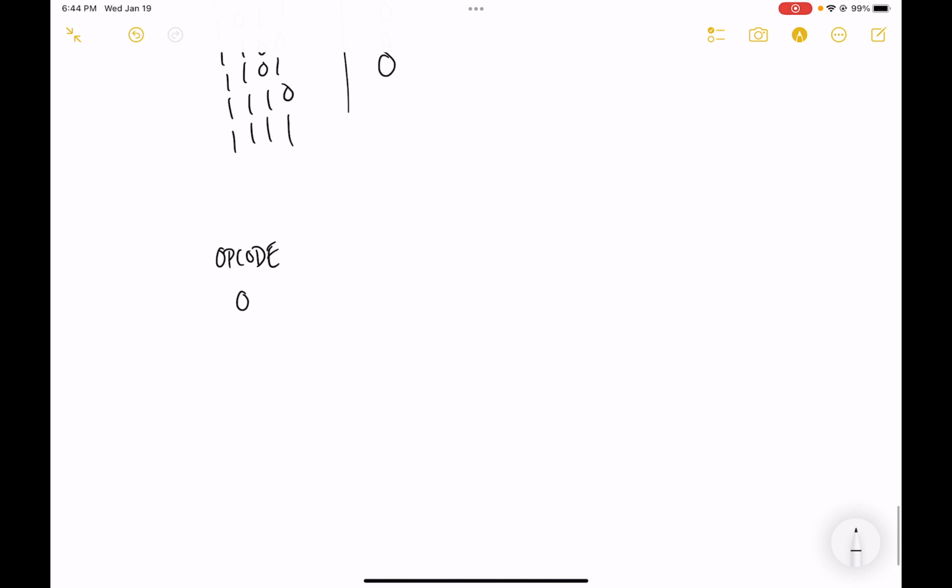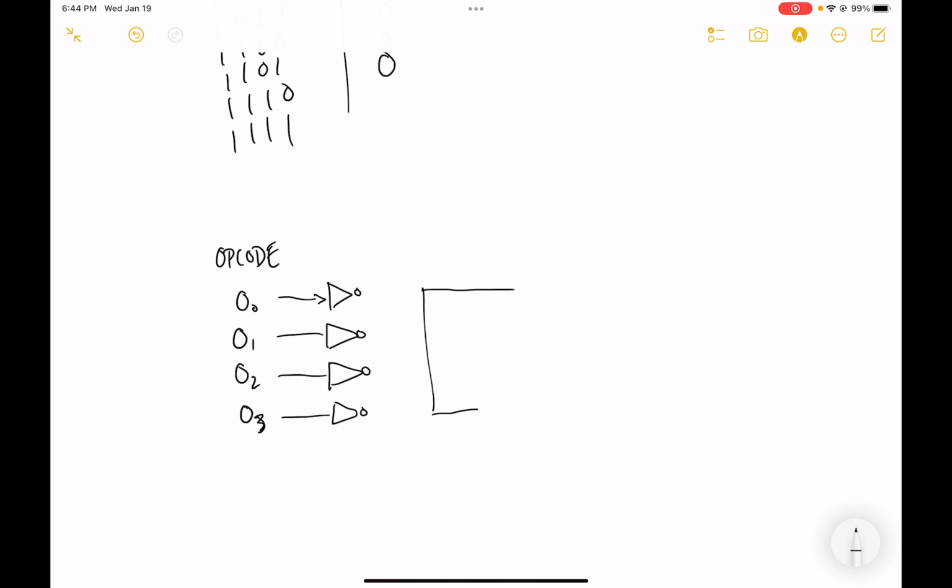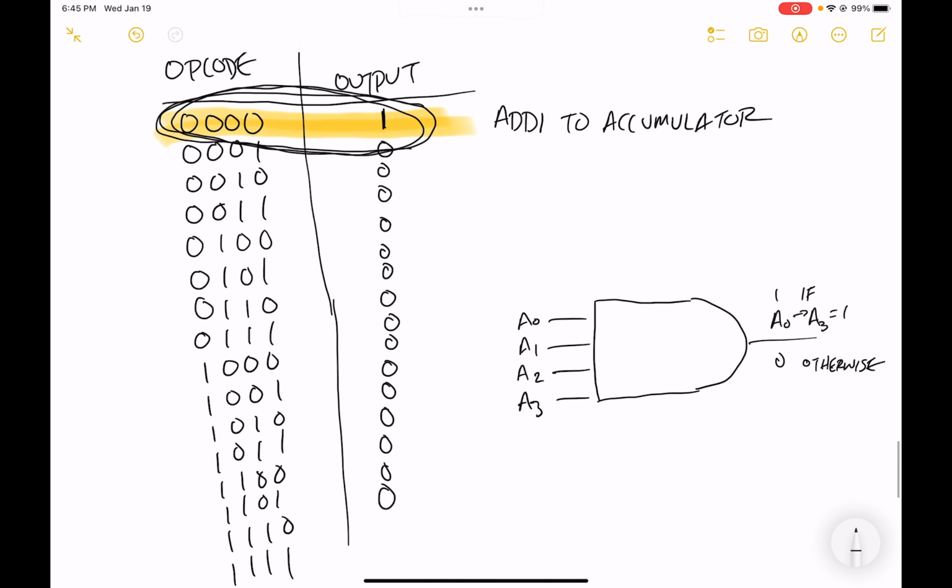I'll call it O0, O1, O2, and O3 to represent the 4 bits of the opcode. All right, each one of these is one of the bits in the opcode. So what I'm going to do is run each bit through an inverter, and then take the output of that inverter and run it through a 4-input AND gate. Okay, so let's see what that gets us.